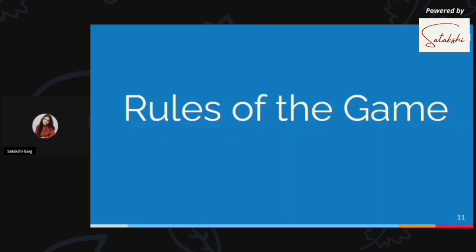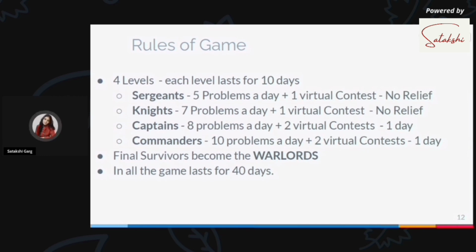Rules of our game. Our game has 4 levels. Each level lasts for 10 days. Initially, we all are surgeons. In order to become knights, we have to solve 5 problems a day on 9 out of the 10 days and attempt a virtual contest on Codeforces on the 10th day. Attempting a virtual contest includes solving all the problems of the contest after the virtual contest gets over. This level has no relief. 1 day off and you're out of the game.